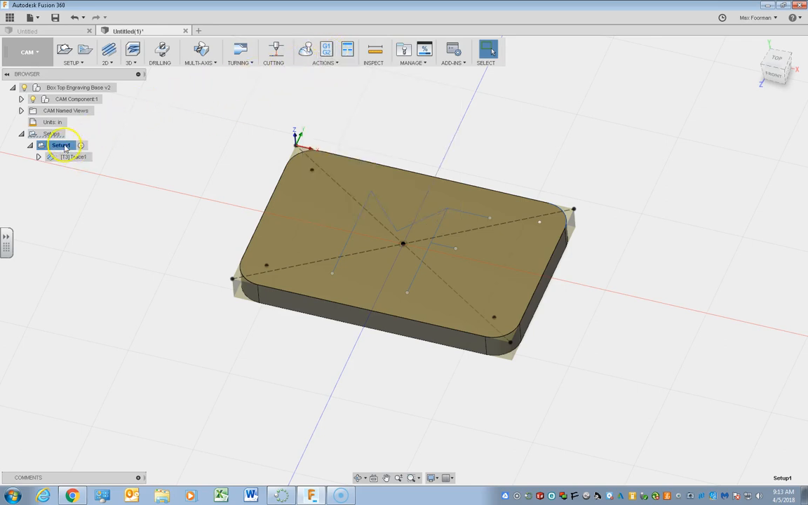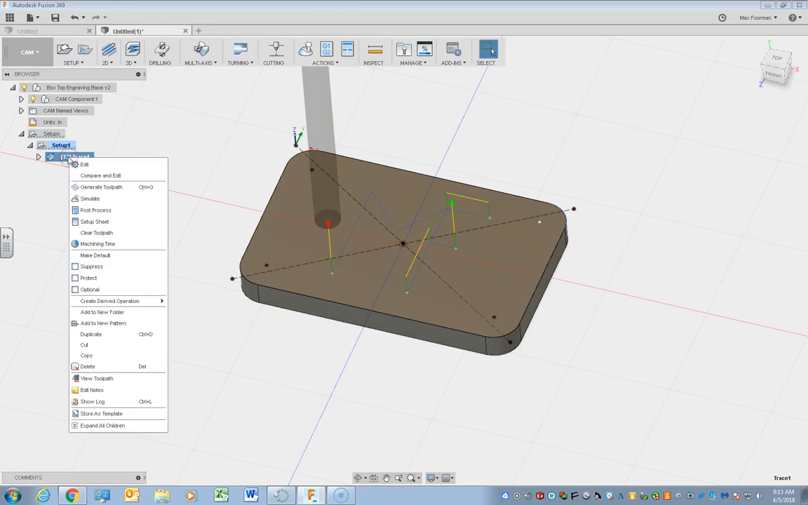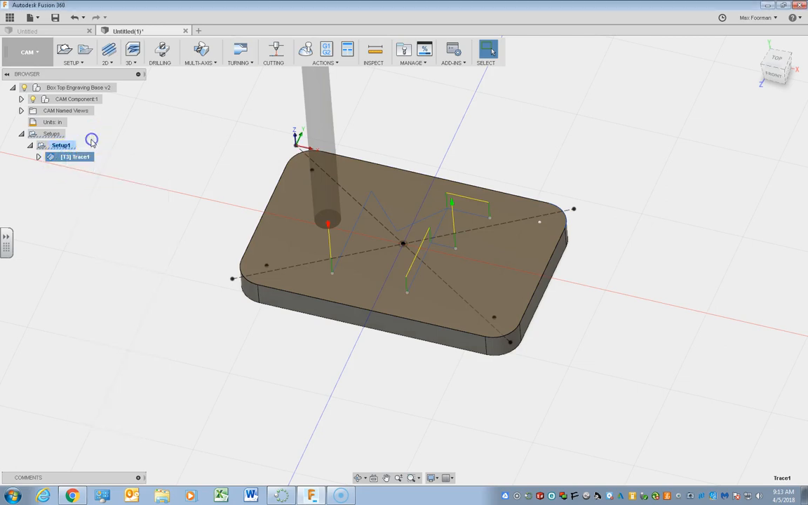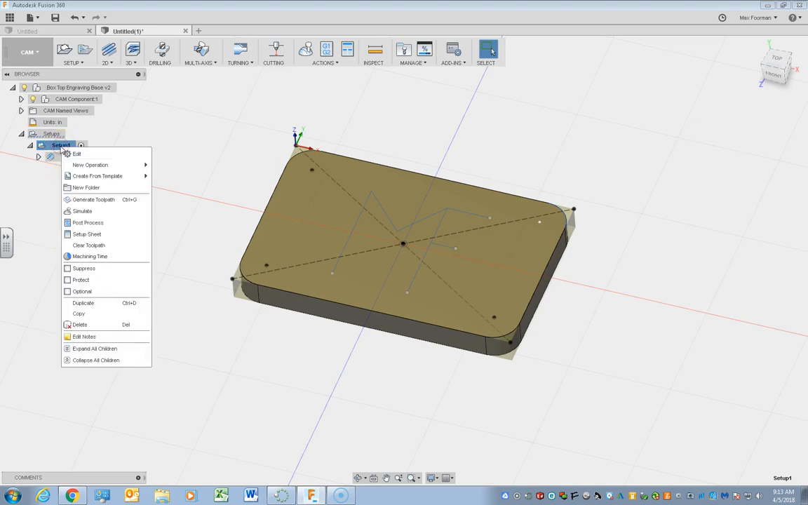Now, I recommend as best practice, always select at the setup level, the folder level. You could come here and right-click on this and then do post-process on this single operation, but that's not the best way to do that. You can get into trouble. That could then post out individual operations and not the whole thing. So always do it this way and go to the setup level, come down to post-process. Now I'm left-clicking on post-process right here.